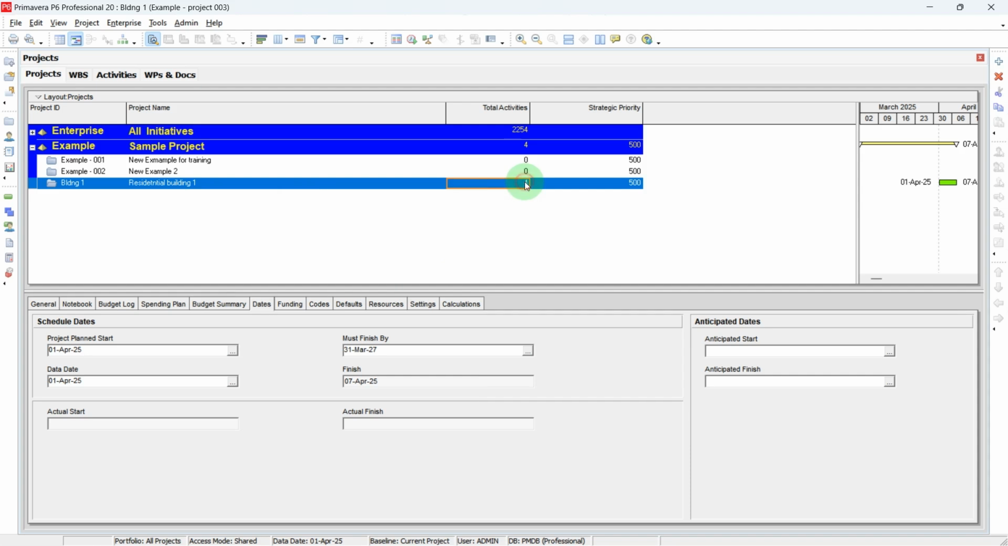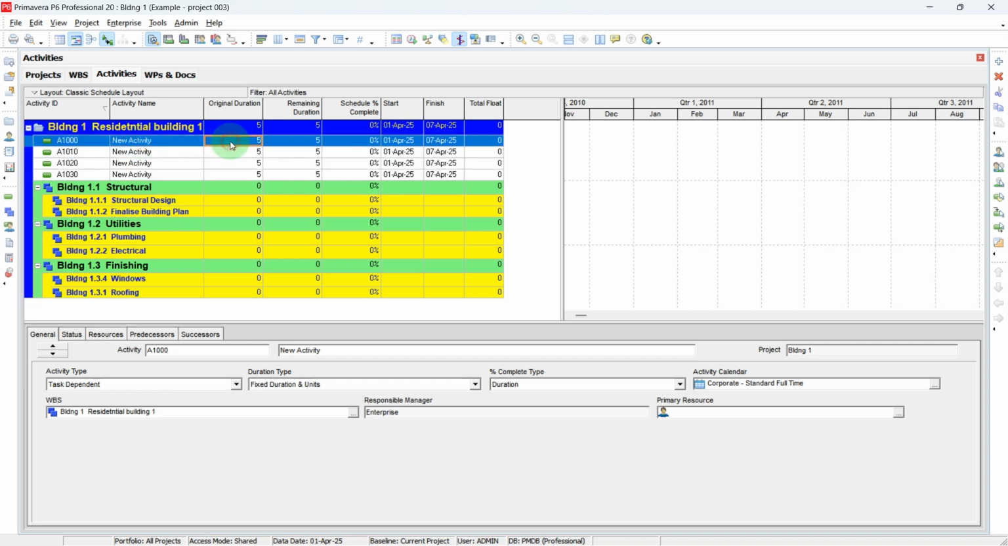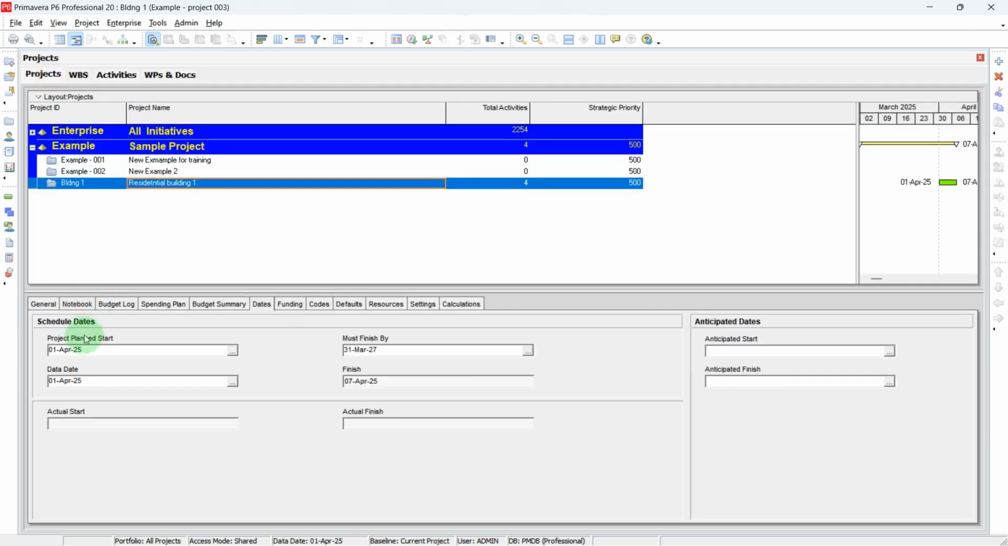For example, in this project, if I go to the activities tab, there is an example activity of 5 days. So in this project window, it is automatically calculating that as per the activities listed in the project, the finish date is 7th April 2025. So 1st April we are starting, 5 days we are working, and then on 7th April 2025 the project is finished. So this finish date is completely driven by the activities which are already in the project.